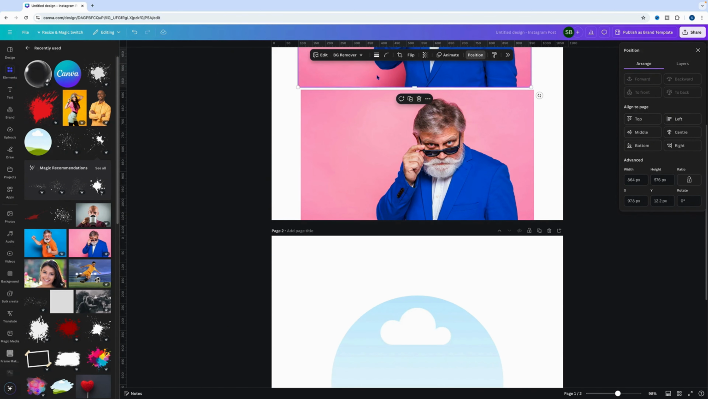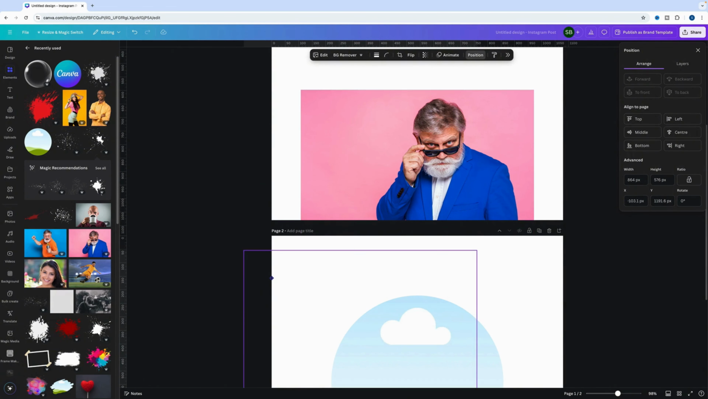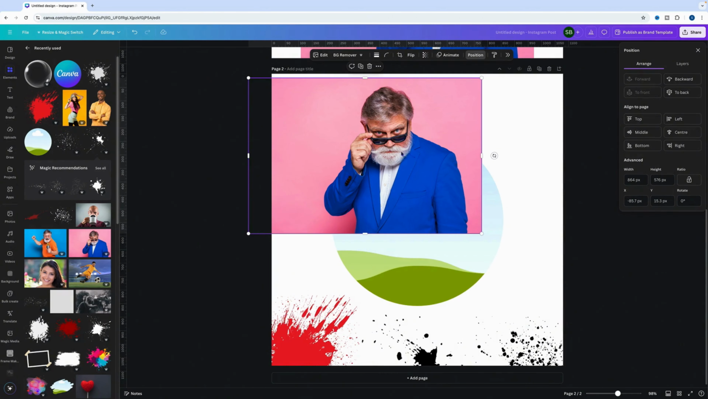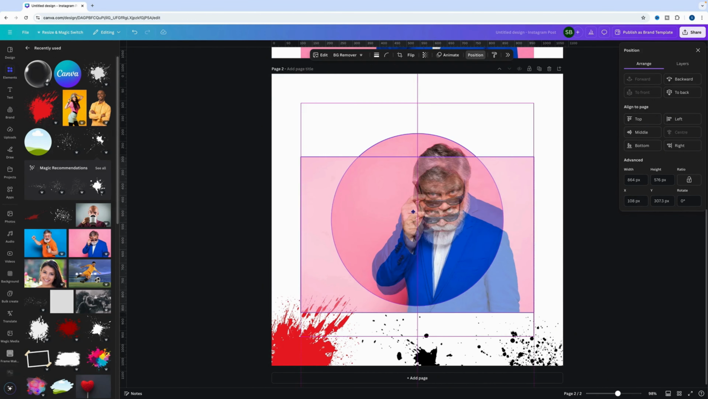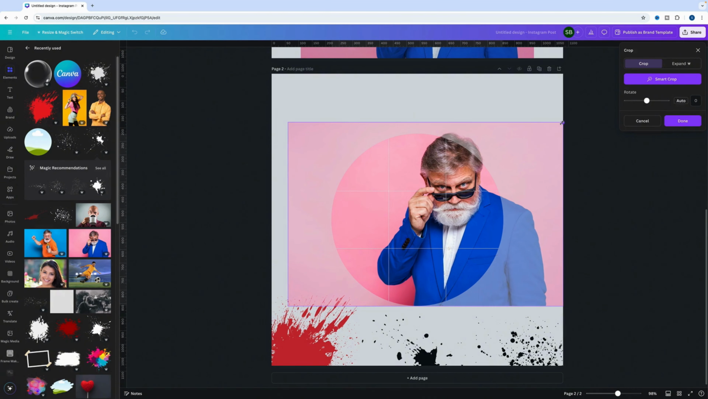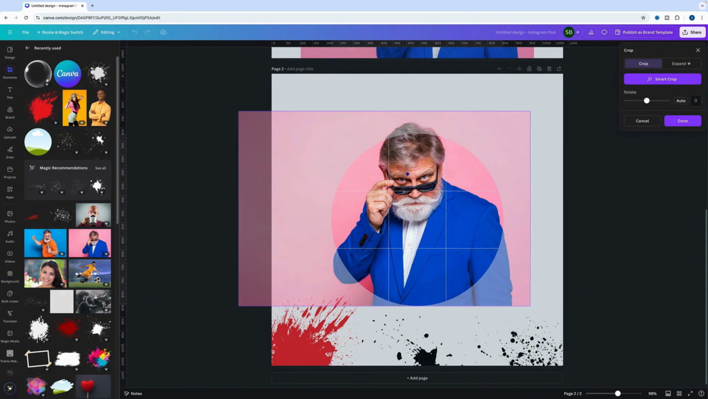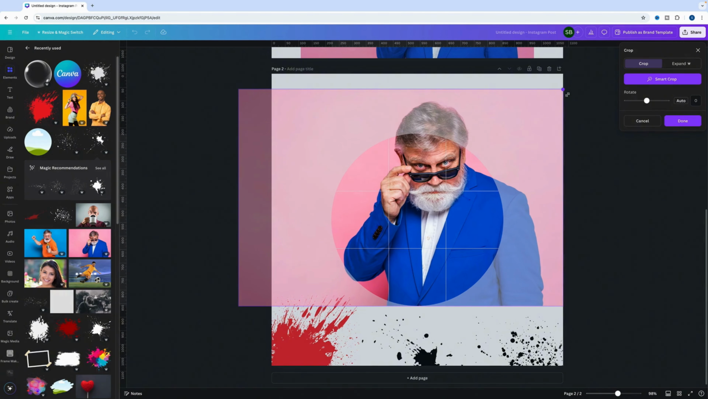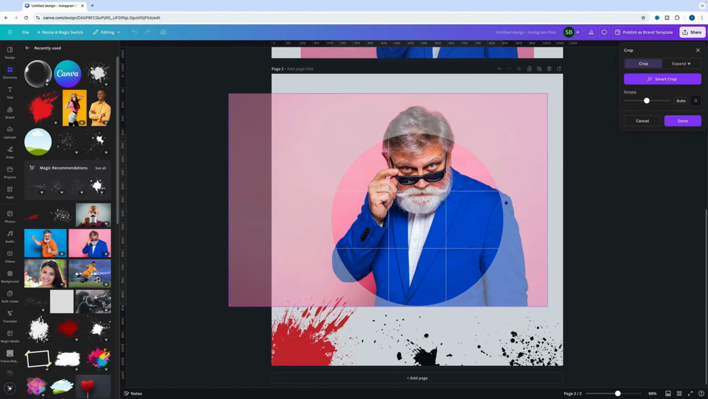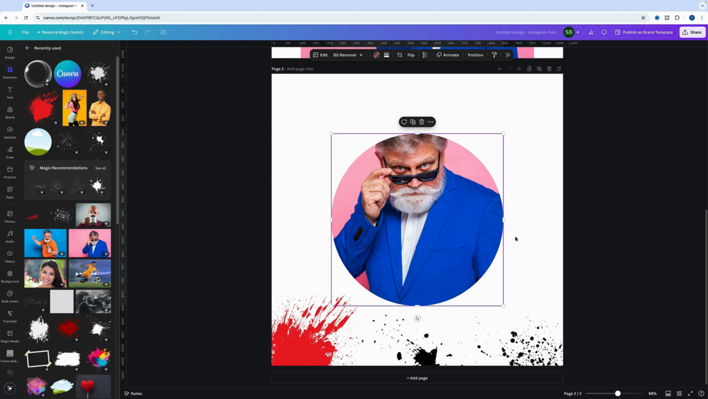So if we go up to our first page and we go and drag this down into here, like that, what we're going to do is we're going to place it inside the frame. We're going to double click and we're going to extend out, and we're going to keep part of the head above the frame, just like that. Okay, then we'll click out, and there we have it.